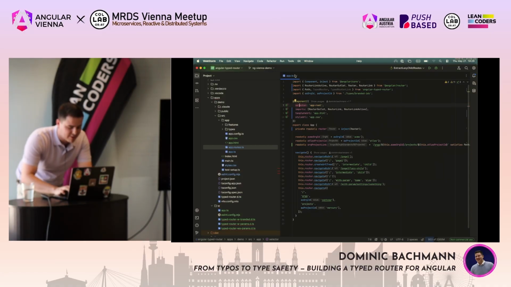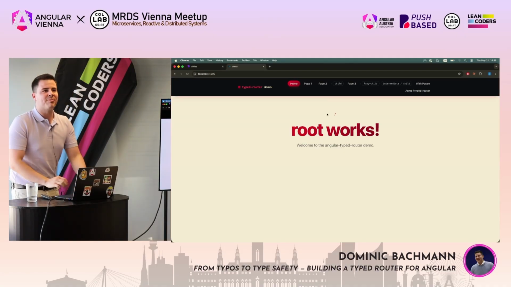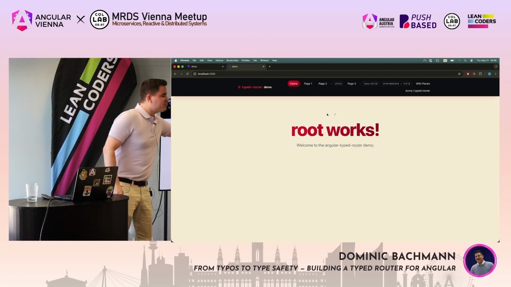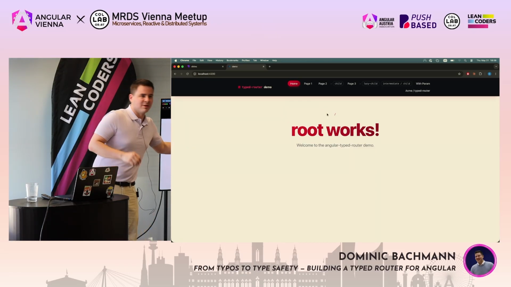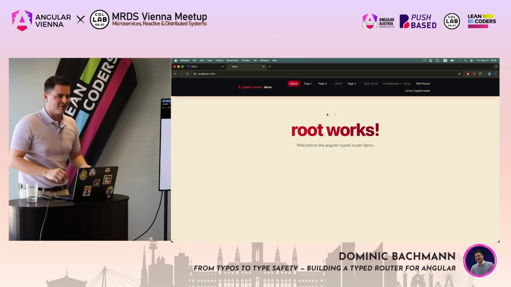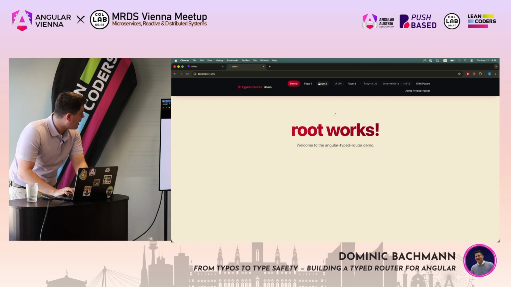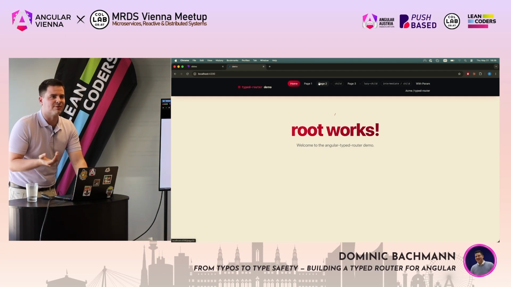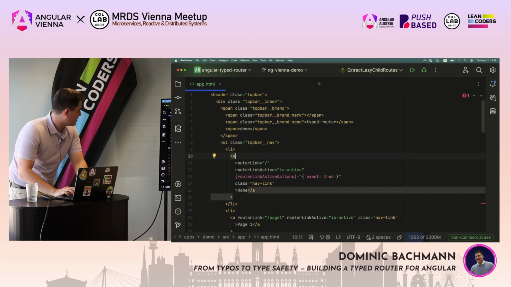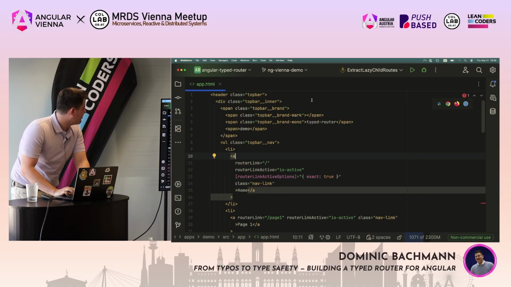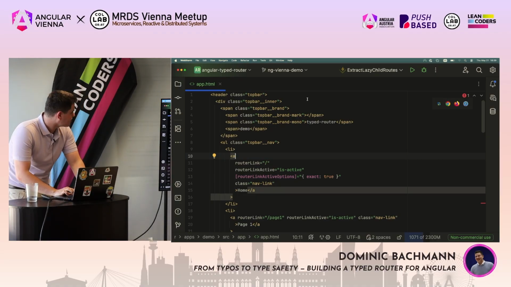All right, and then, so we had the demo app here, just very simple nav and the default works page when you create a new Angular component. Now, page 2 doesn't work. It doesn't work. Now let's see if maybe we find the problem here.